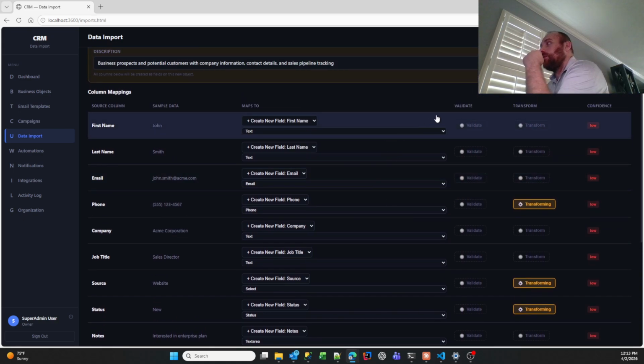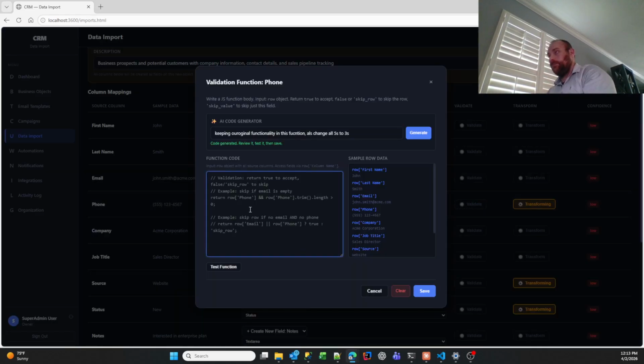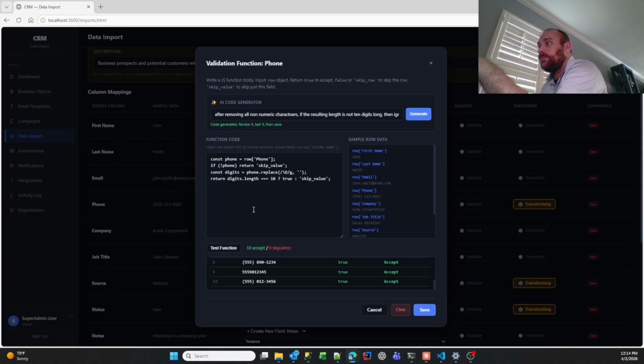Then what we're going to do is look at a validate function. And on these phone numbers, we're going to say, after removing all non-numeric characters, still can't spell, if the resulting length is not 10 digits long, then ignore this value. Generate. There we go.